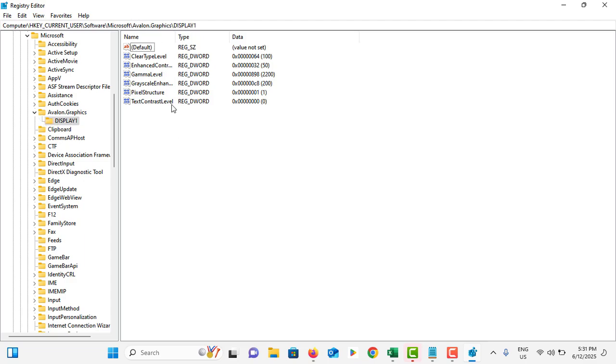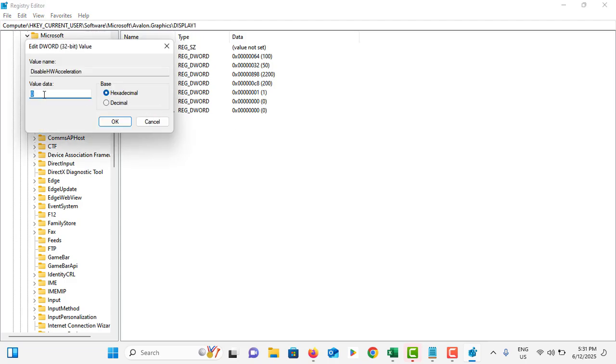Tap on Display option. In here you can't see DisableHWAcceleration, so right click on it, tap on New, go to DWORD 32-bit Value. In here you need to type DisableHWAcceleration like this. Then tap on the outside of that one, double tap on this, change the value to 1. Then tap on OK.